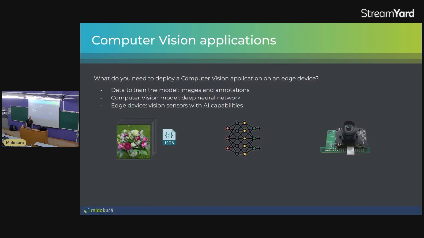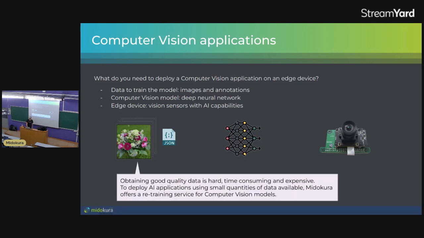The issue with the data is that, as I commented, obtaining good quality data is costly in terms of time and money, right? So to deploy an AI application in general, you will only have a small quantity of data. If you want an application for a retail store, you have some images of your store and some annotations, but you won't have huge quantities of data. And usually to train these deep neural networks, you need huge quantities of data.